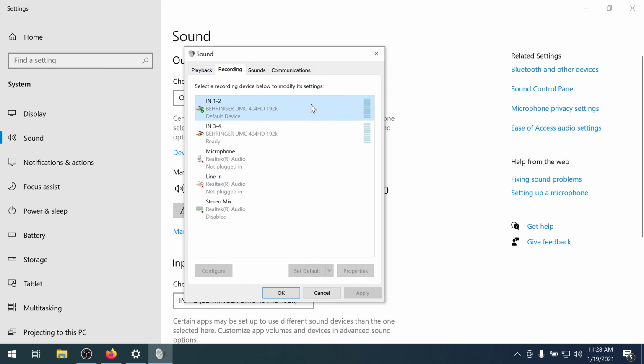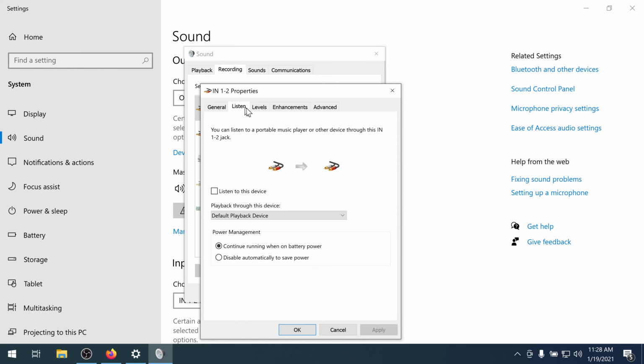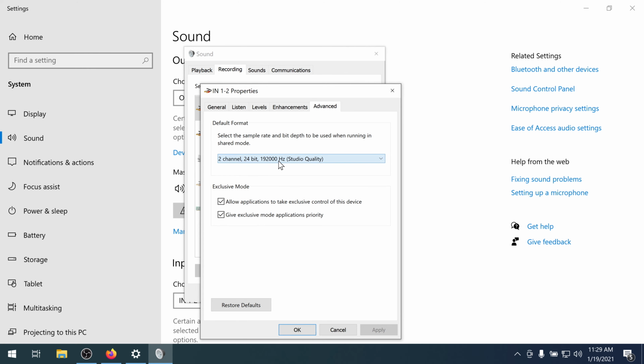Recording. Here you have almost the same options. You have more options in enhancements, so you can reduce noise and things like that if you want to use them. Advanced, same thing.